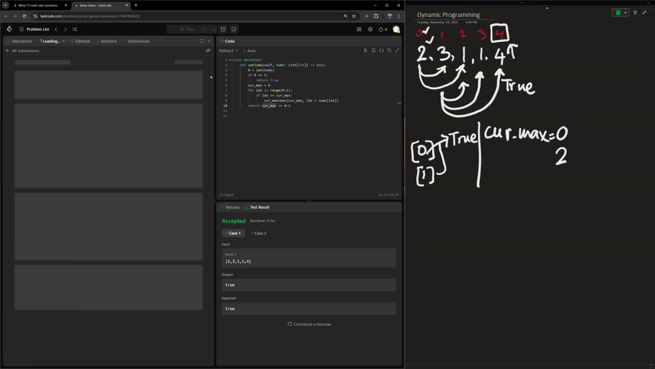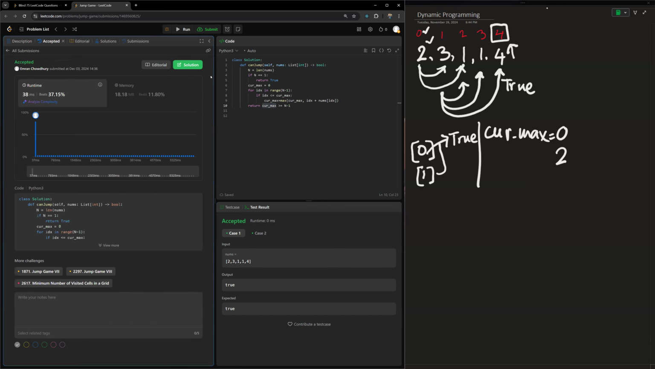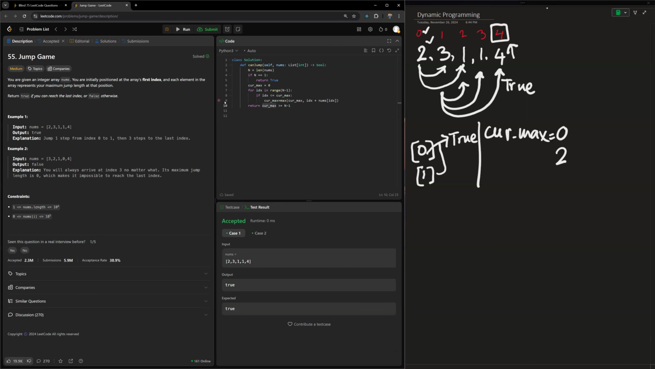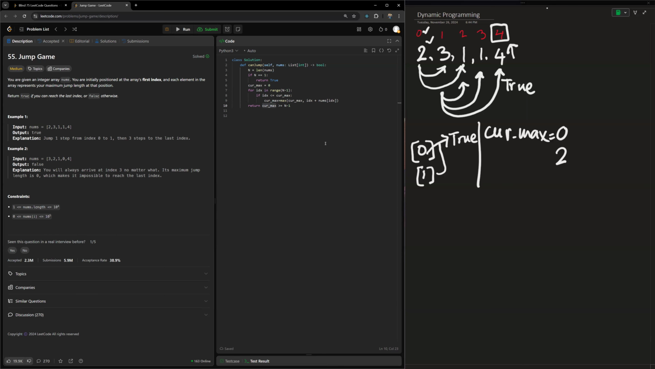Yep, so that's an easy problem if you know how to solve it. A little bit tricky based on how you approach or update the current max. And don't forget about this condition, because this condition means that if you can't reach this current index, then you won't be able to go from that location, which is true for this 0 value.